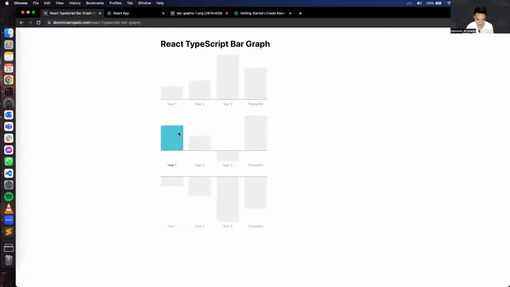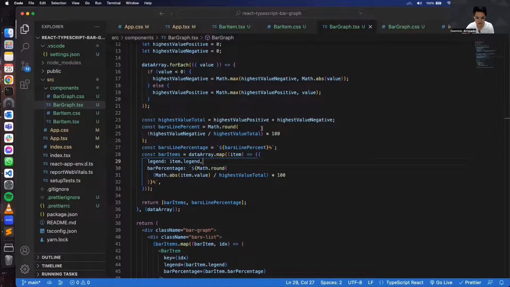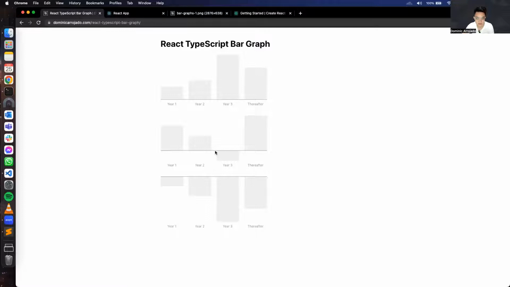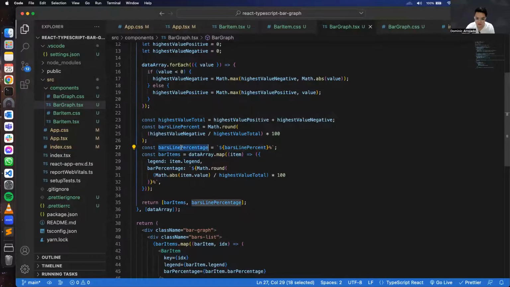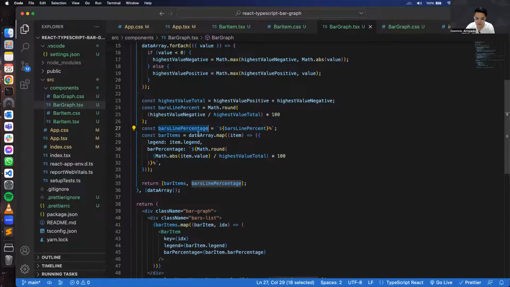Now we just have to figure out how to push these positive values to the top. Actually, it's just the same value as the elevation. Remember, they are sticking to the bars line. So we just have to push them the same height that we have in the bars line percentage. So you can pass bars line percentage as the value to push the positive values to the top.